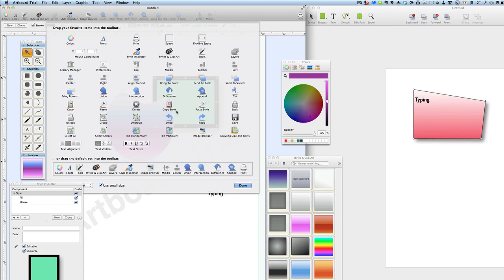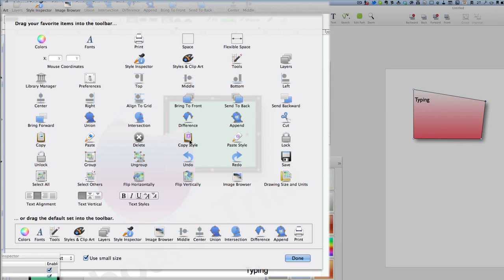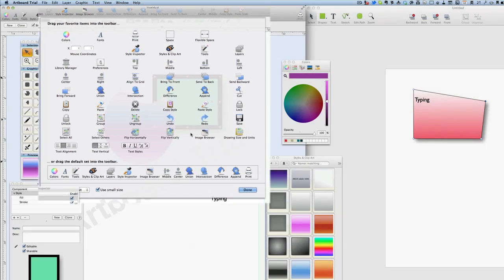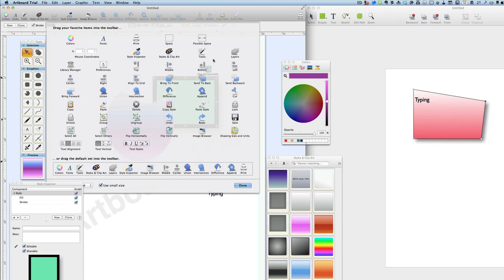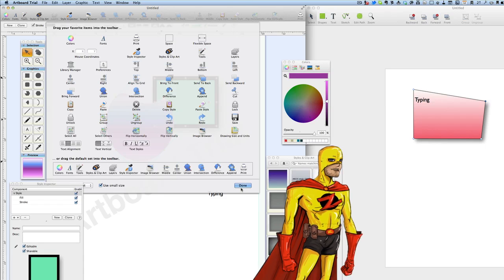You can copy styles, so let's put that up there. That could be a good one to have in there, couldn't it? And paste style, obviously those in as a pair, those two. And you've got your flip horizontals and flip verticals. Those are also very worthwhile having quick access to. So a number of different things you can put into your toolbar, or if you want to go back to the default set, all you got to do is take this and drag that up the top there, and I'm going to put it back to standard.